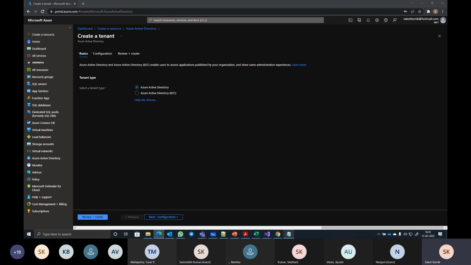The first one represents B2B, business to business. Means I can support the users from only my organization, that is called a single tenant. I can also support the users from my organization as well as partner organizations, that is called as multi-tenant support. So user from any Active Directory, if I'm accepting, that is multi-tenant. If user only from my Active Directory I'm supporting, that is single tenant. And if the user from any Active Directory plus the individual users like Hotmail, Outlook users are also supported, then we say this Active Directory is a tenant with B2C behavior enabled.